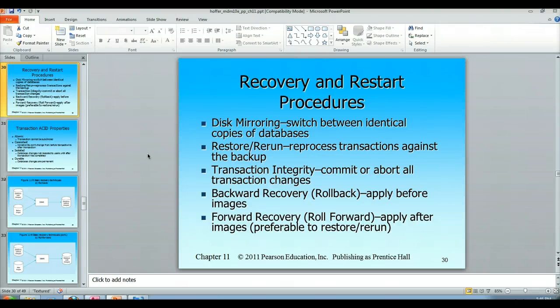So, it really depends on your backup system. Whatever means you're using to do a backup will directly affect your procedures for how you're going to process a recovery and then restart your database, hopefully in a state that has been recovered.